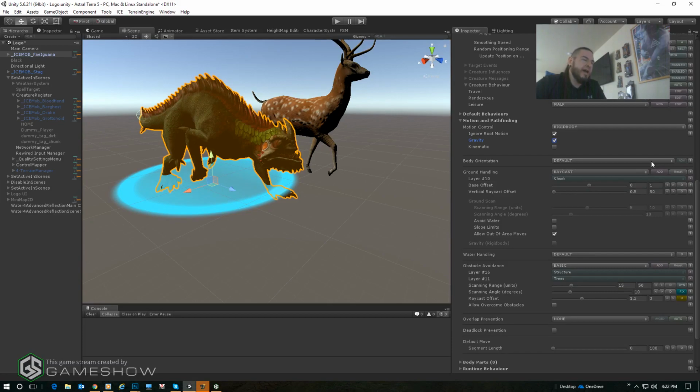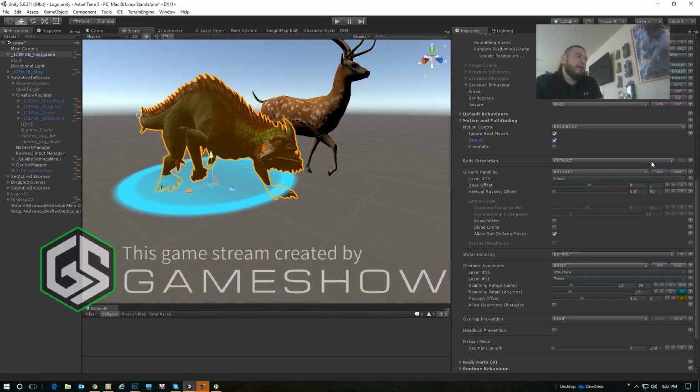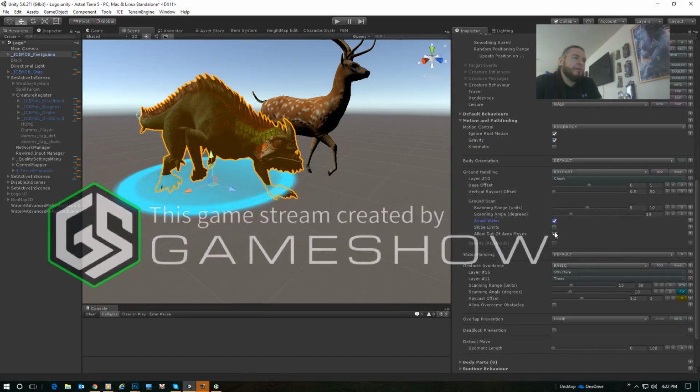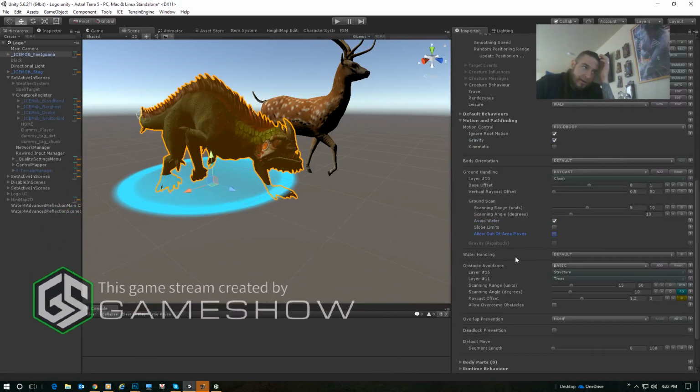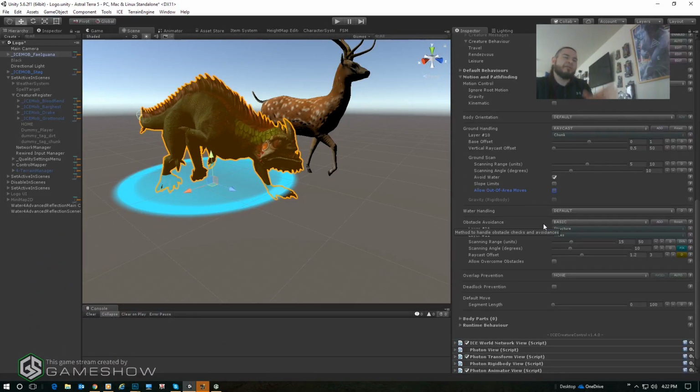We just do raycasting to a layer, and then the creatures scan the ground and move along it. So it's kind of pretty beautiful. All we have to do is turn on avoid water. We're not going to do any slope limits for now, and we're not going to allow out of area moves. We don't want that. We want the creatures to stay exactly where we put them.